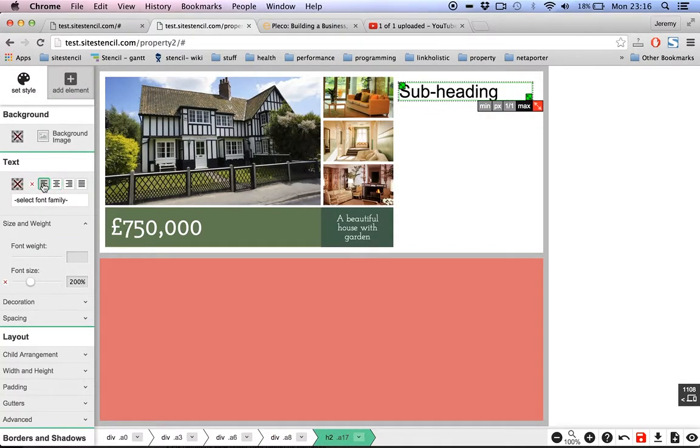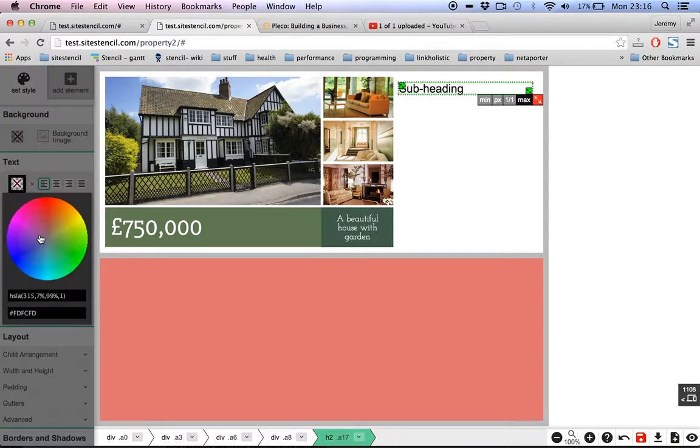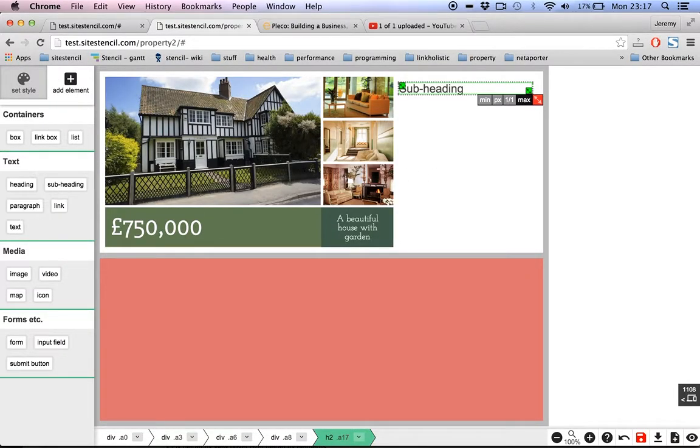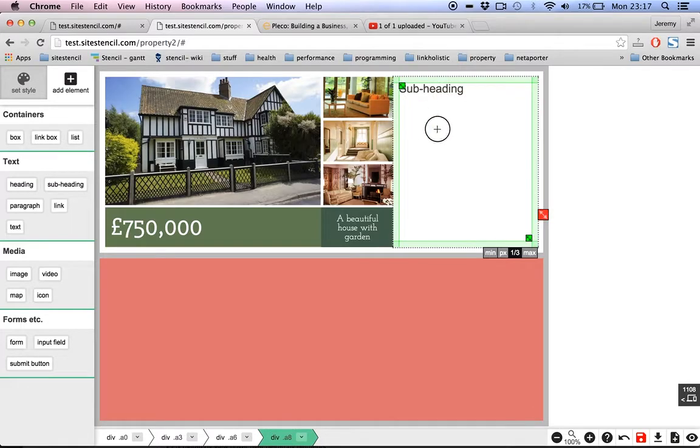Let's get that left aligned. Font size small. Text, you know, some kind of grey maybe. I won't bother with the font. You get the idea. And then let's put a paragraph in here. So select the element, drag in there.